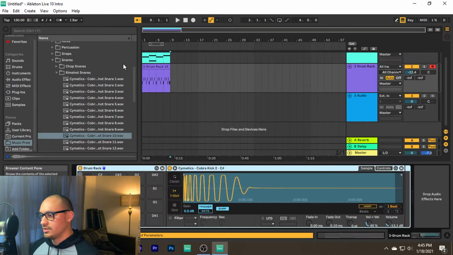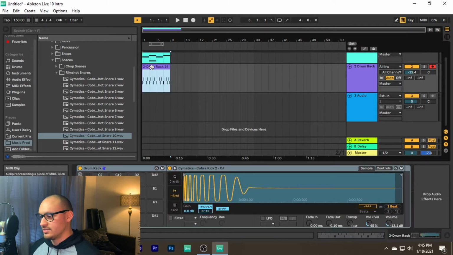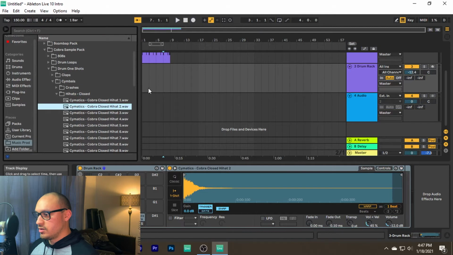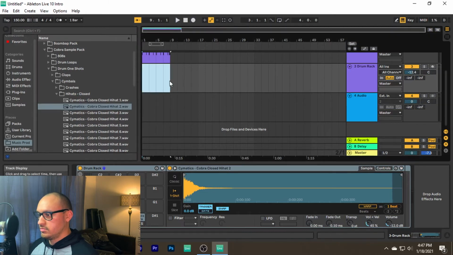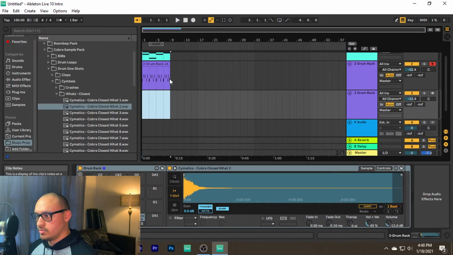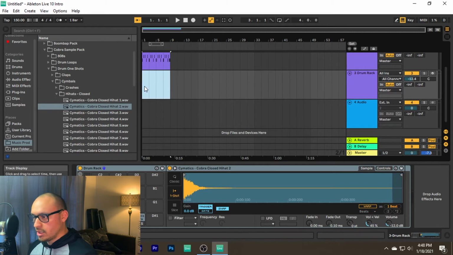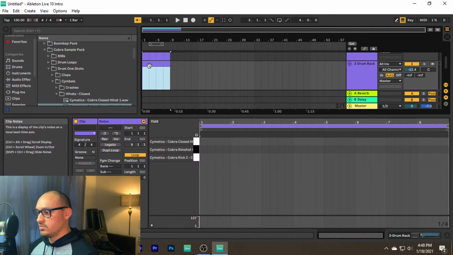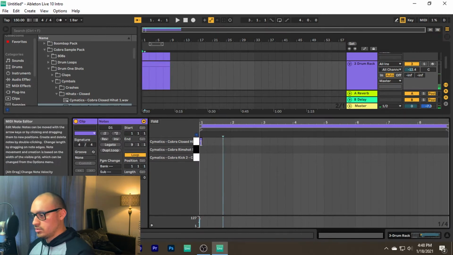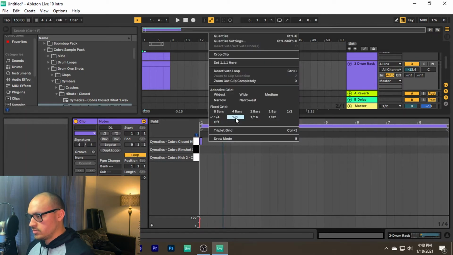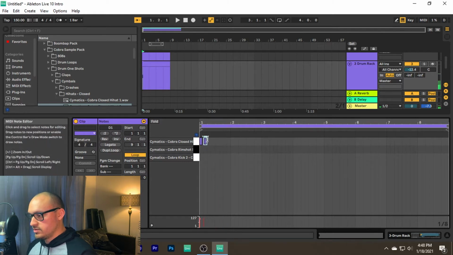Let's add some hats real fast. Usually with the hats, I end up just drawing them in because I can't play hats. I can play drums, but I'm horrible at playing a MIDI controller, so I'm gonna face that fact. I'm just gonna highlight a section, press Control-Shift-M, and it's gonna make me a little clip. Okay, so fix that grid to 8th notes and just draw some in.